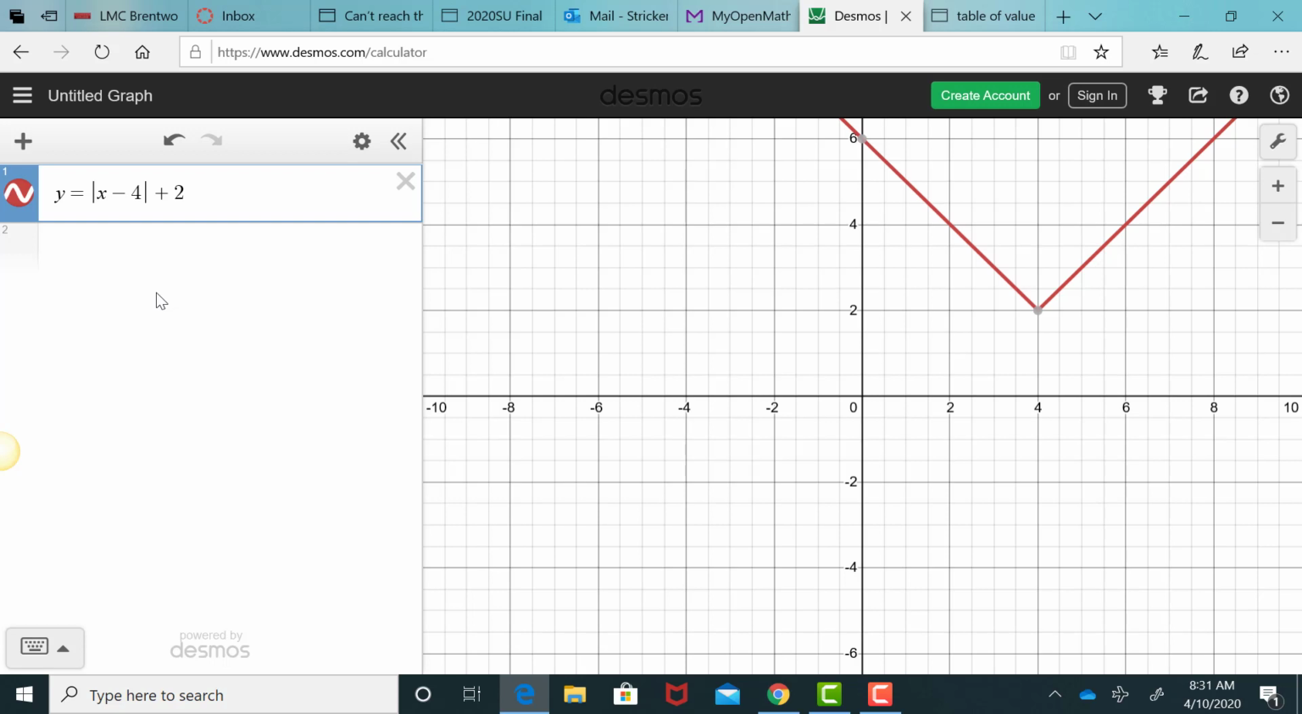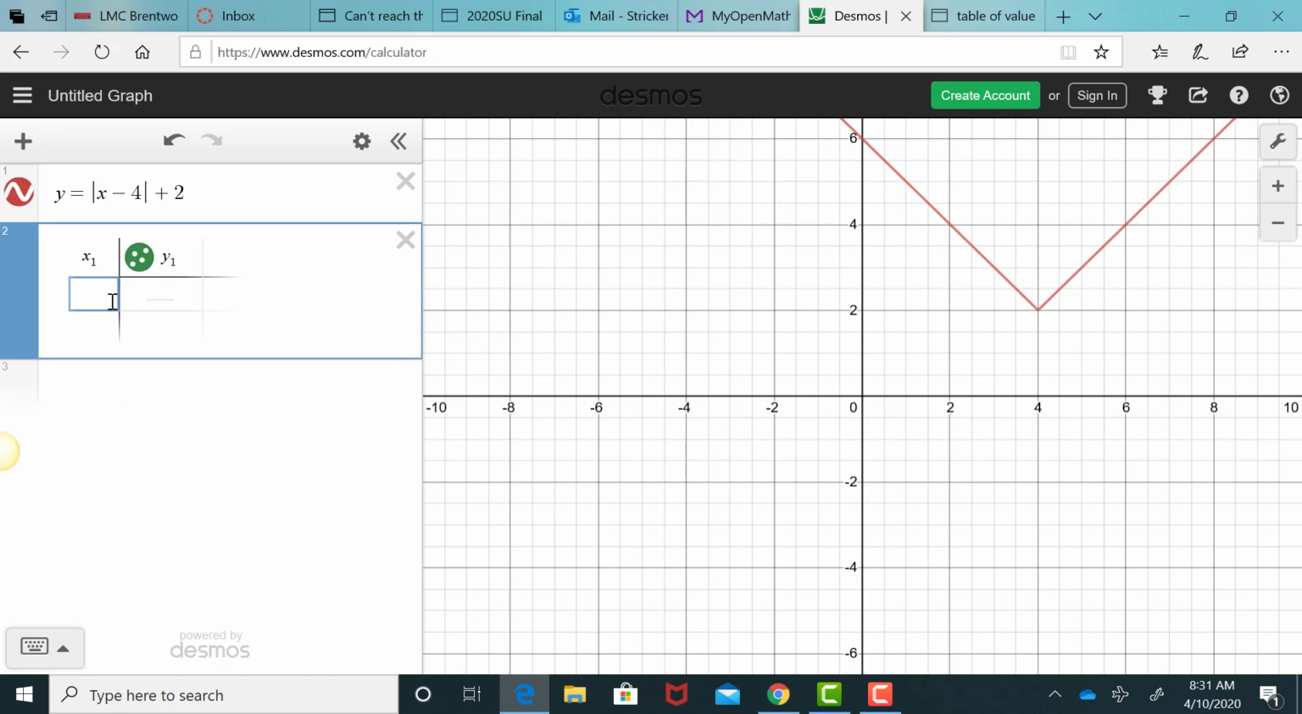And now some of you may be thinking, well, how do I get a table? Because I know that I'm required to label values on the graph. And how you do that is actually pretty simple. So what you do is you hit plus here to add an item. I'm going to hit table here. And then it starts to build a table for you.